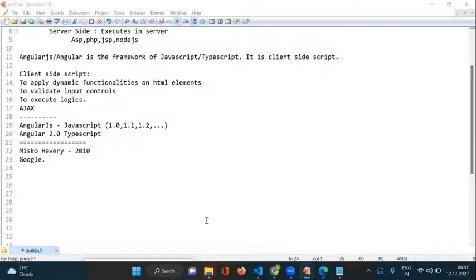And from version 2 till now, they use TypeScript only. Further versions are also following TypeScript. That is an announcement from Google Corporation. And we have many more advantages in TypeScript compared with JavaScript, like object-oriented programming support and data type support. Like that, we have different types of advantages. I will discuss those concepts later.